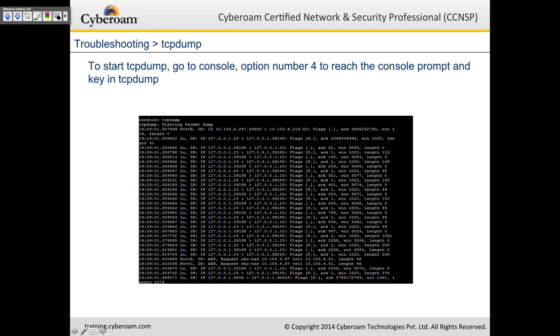Now let's have a look at the command line utility, which is TCP dump. If you want to capture packets via CLI, or command line, you need to fire this command, tcpdump, and it shows you all the packets which are flowing through your Cyberoam at this point in time. Before I move further and show you the meaning of the packets, I would like to take you to the whiteboard and explain the different TCP flags which participate in a three-way handshake. So let's go to the whiteboard and I'll explain the TCP three-way handshake.